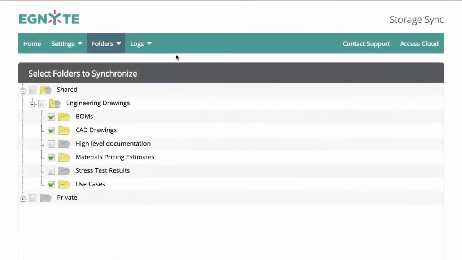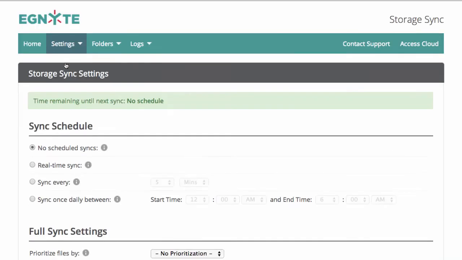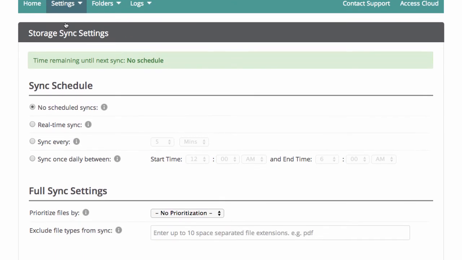Now let's take a look at the powerful features behind Storage Sync. With Ignite Storage Sync, it's possible to sync a subfolder to your storage device without syncing the entire parent folder. This enables you to sync only the most important folders. Storage Sync also provides highly granular sync controls. You can specify a sync interval like every hour, or you can schedule a particular time of day when the sync occurs. You can prioritize certain types of files for synchronization or exclude certain types entirely.